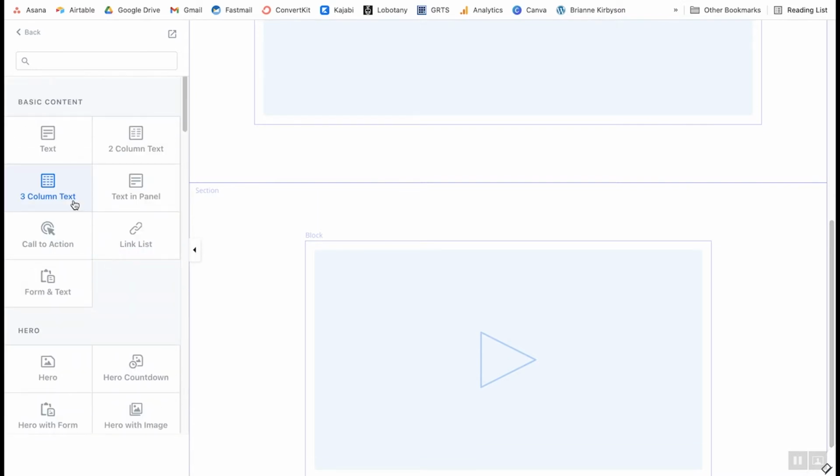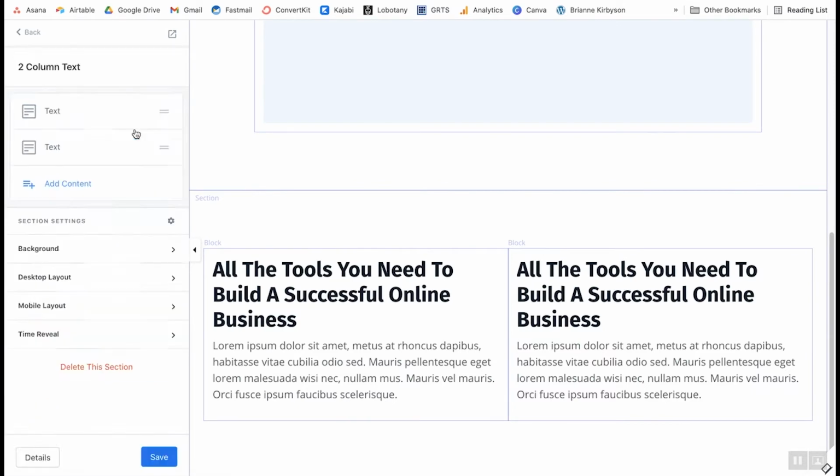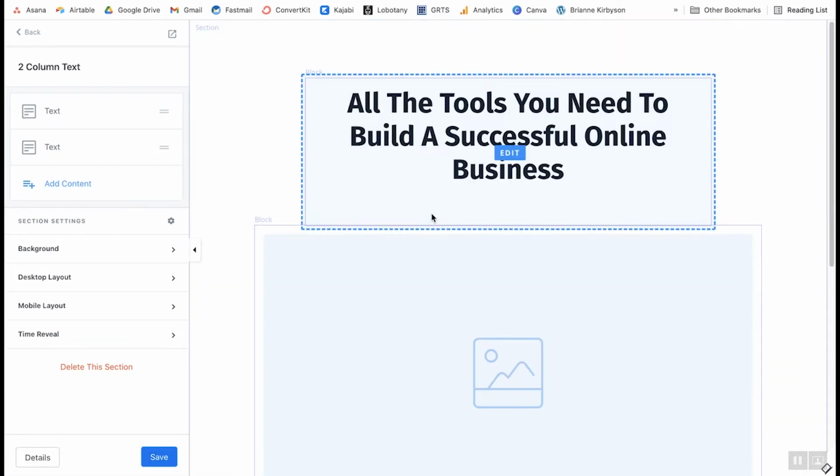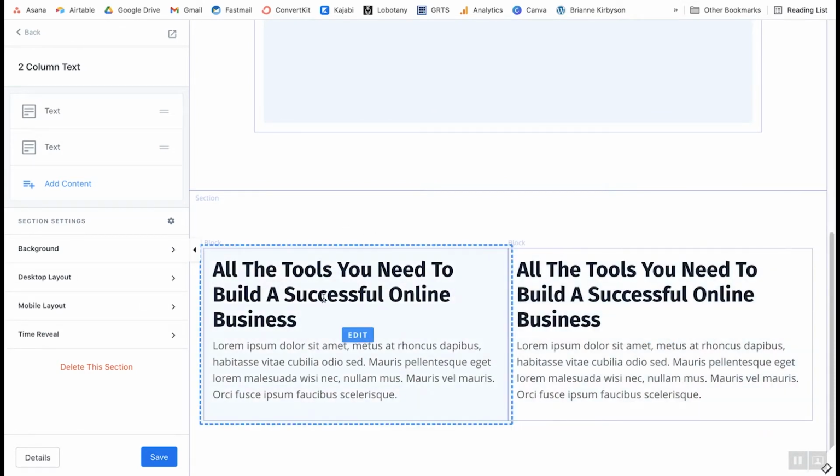When you are ready to add a block, say I want to add this 2-column block, I click the add button and then it'll show up permanently on my page. So now we're on this 2-column text section, and you can see that I have 2 blocks of text on that section.